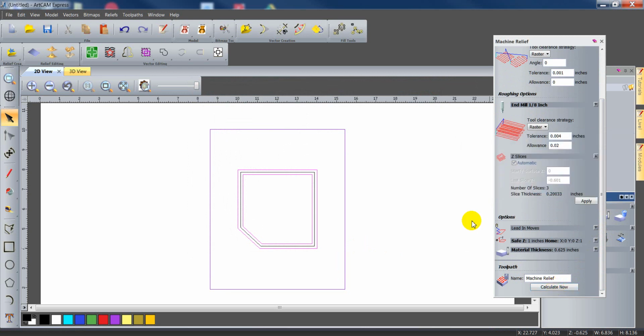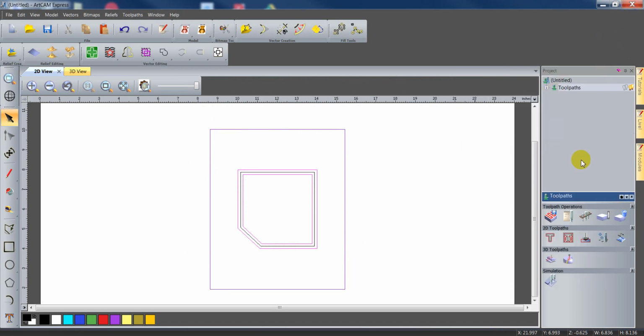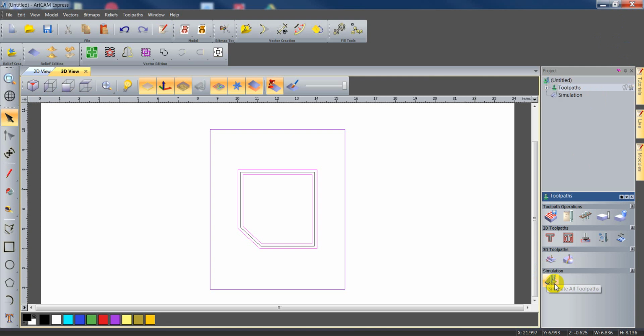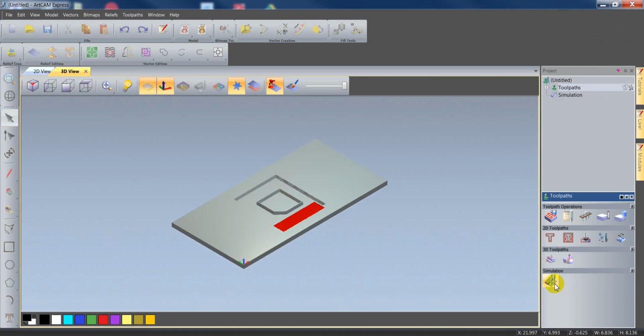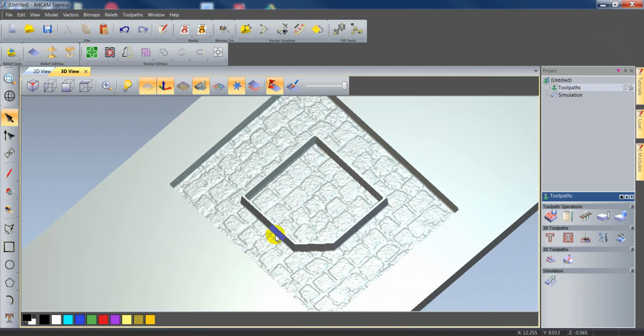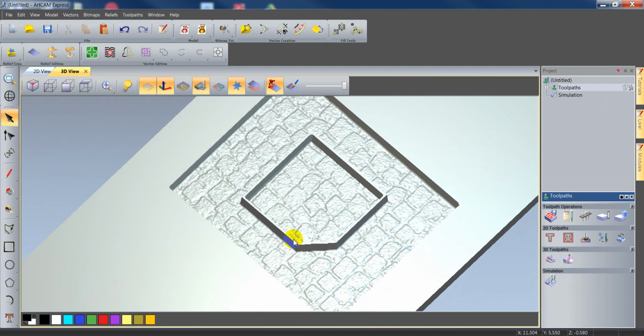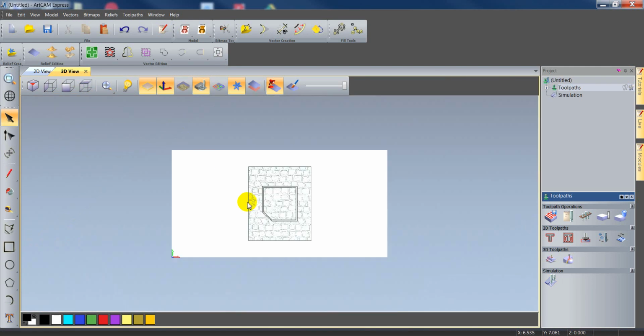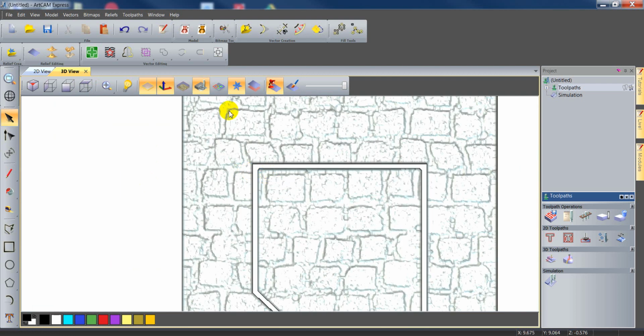So here we are. It's calculated. I'll close this window and simulate the toolpath. And with any luck, we'll have this done. So there we are. We have the 3D. And fundamentally, you look at it and you say, hey, that looks good. I'm going to view it from the top. And there we are.